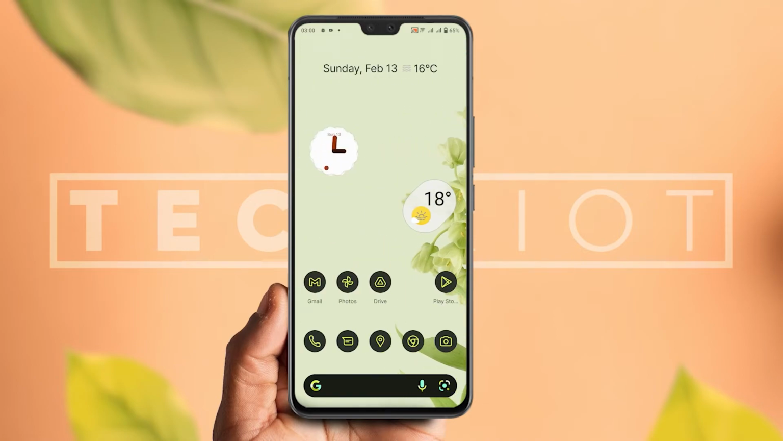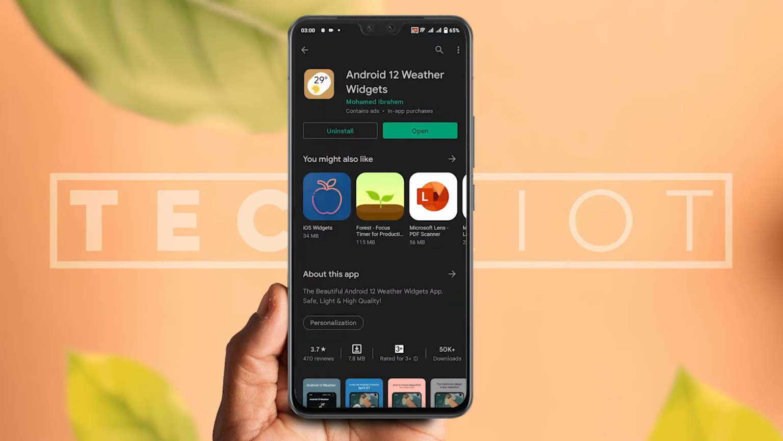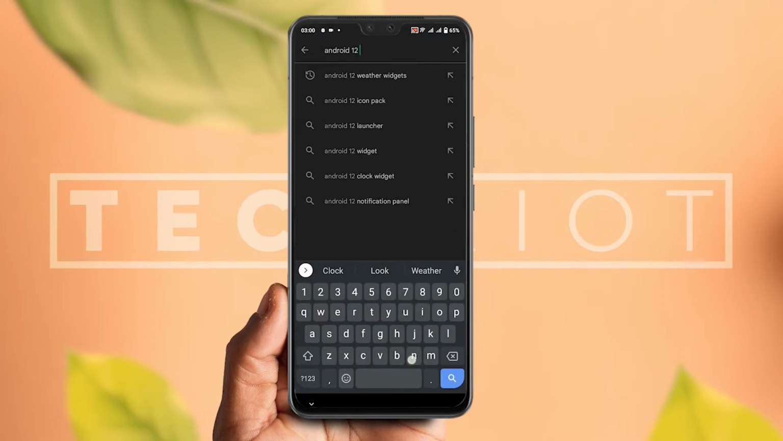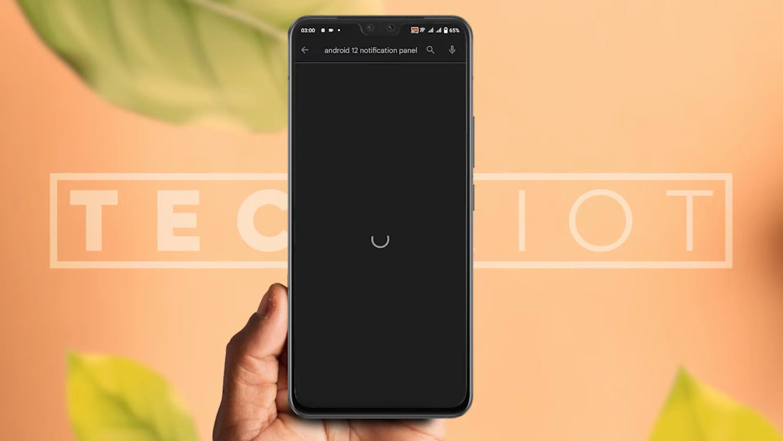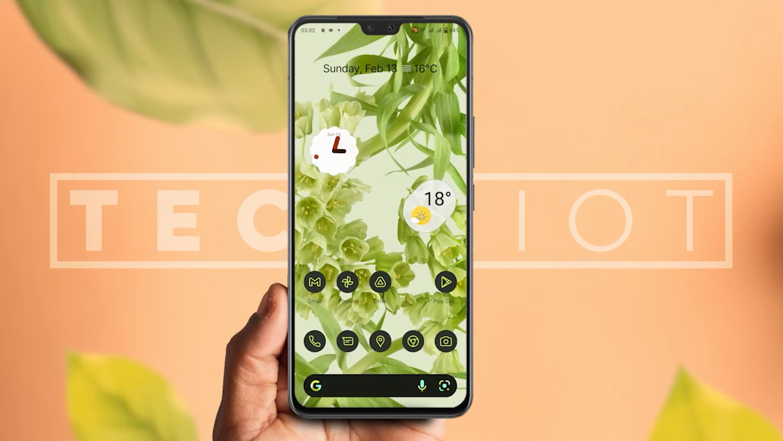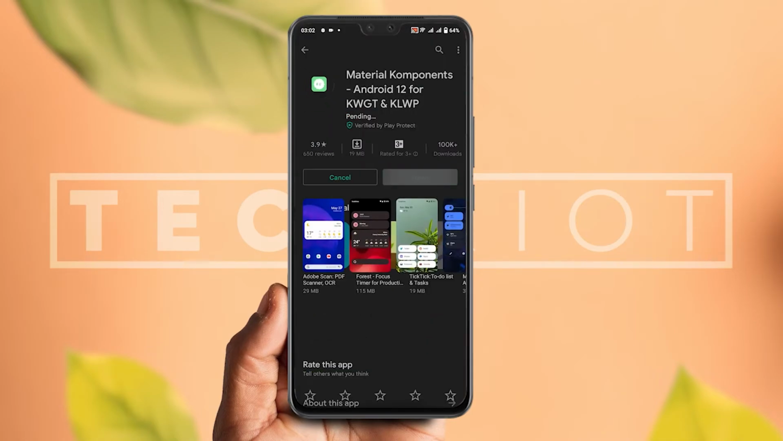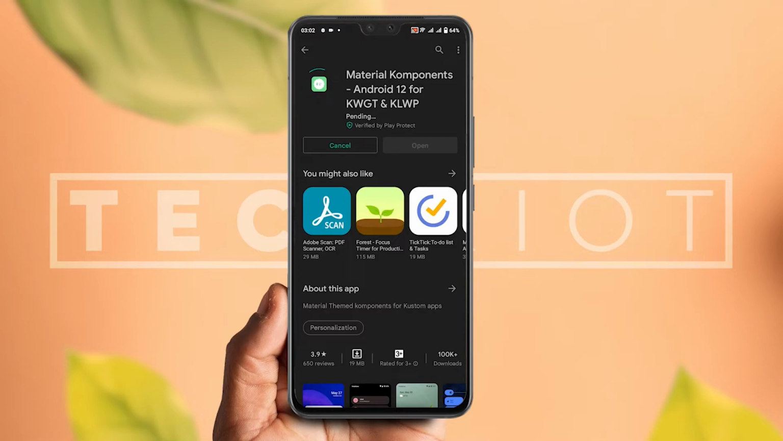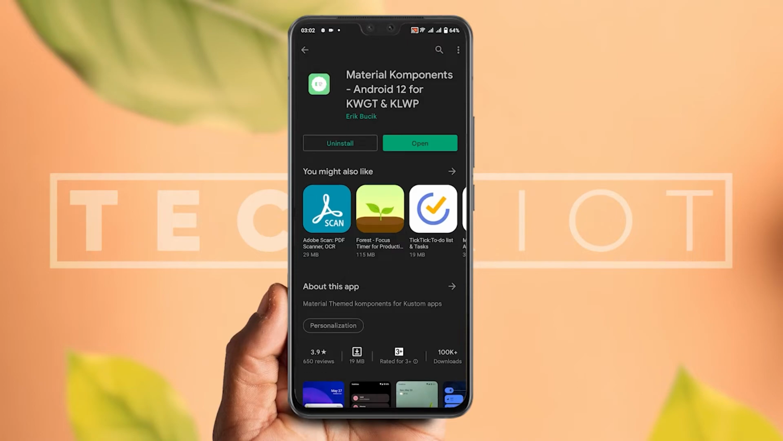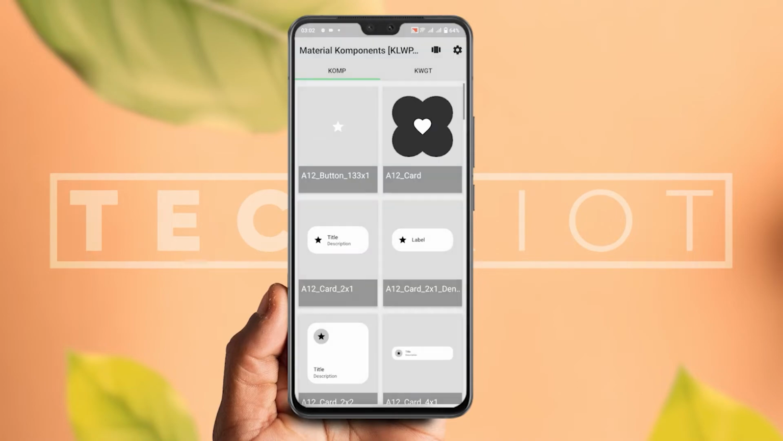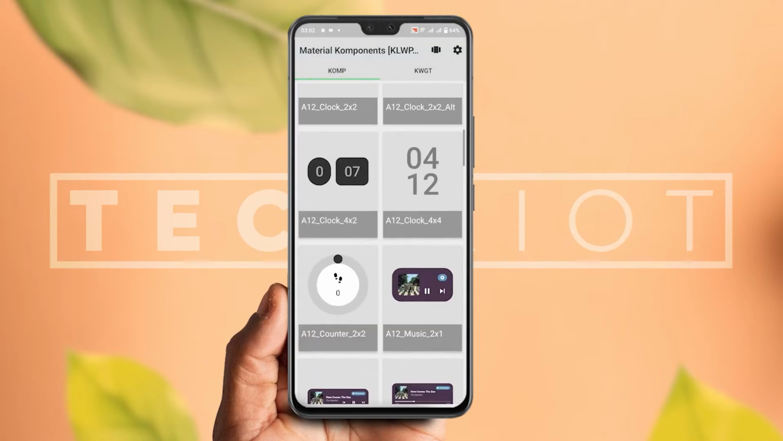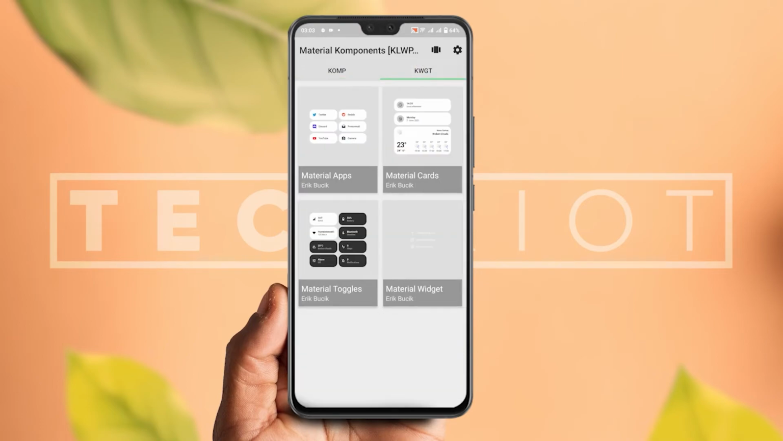You can choose whatever you want, but one thing is missing, that is the Android 12 notification panel. There are two applications we have to use, that is Material Components Android 12 for KWGT and KLWP. Installing this one and now opening this. Yeah, and now scrolling down. No, not here. Here, KWGT. Here it is, material toggles.